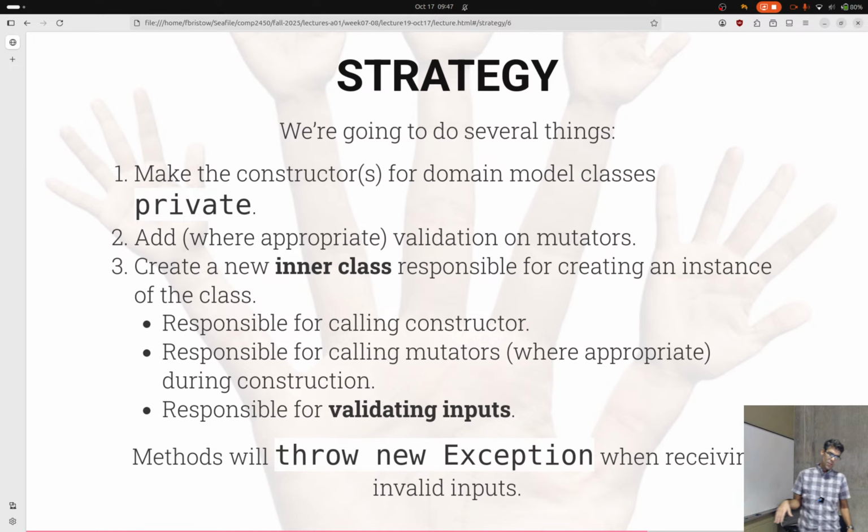In any case where these methods are receiving invalid inputs, we're going to throw an exception. For today, we're going to throw new Exception, full stop. It will just be an exception, and that's it. As we proceed next week, we're going to start to think about how we can make our own custom exception types to better represent the kinds of errors that are happening with the input that we're getting.